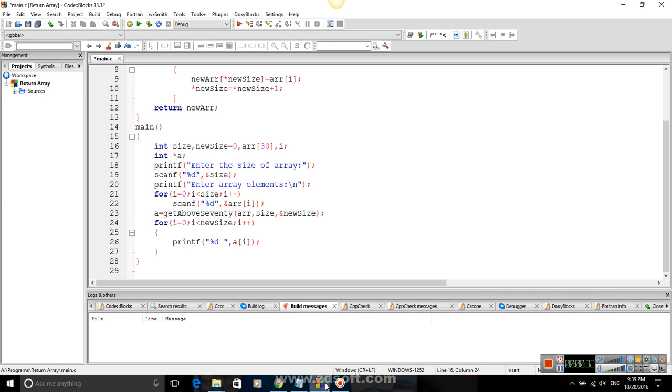This is my program and this is my main function. Initially these are all my declarations, and here I am reading the size of the array. Here I am reading the elements into the array.